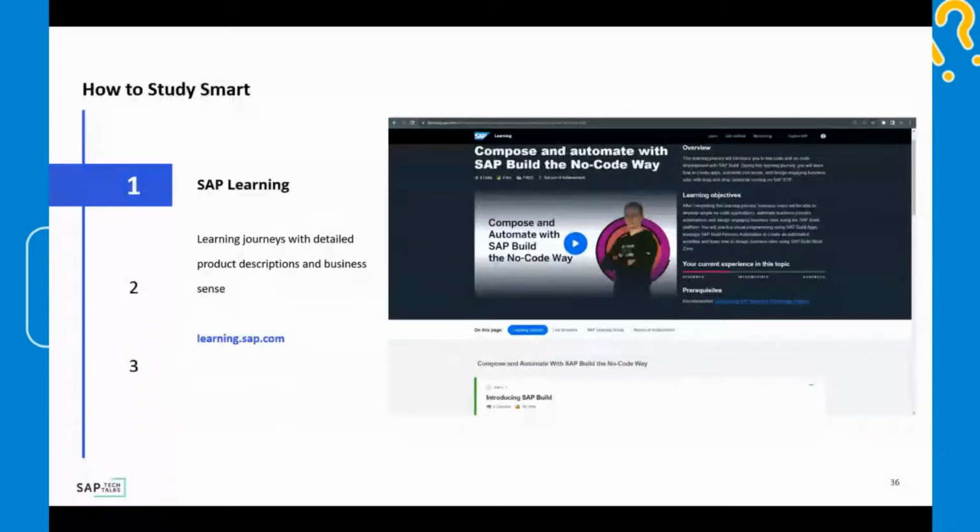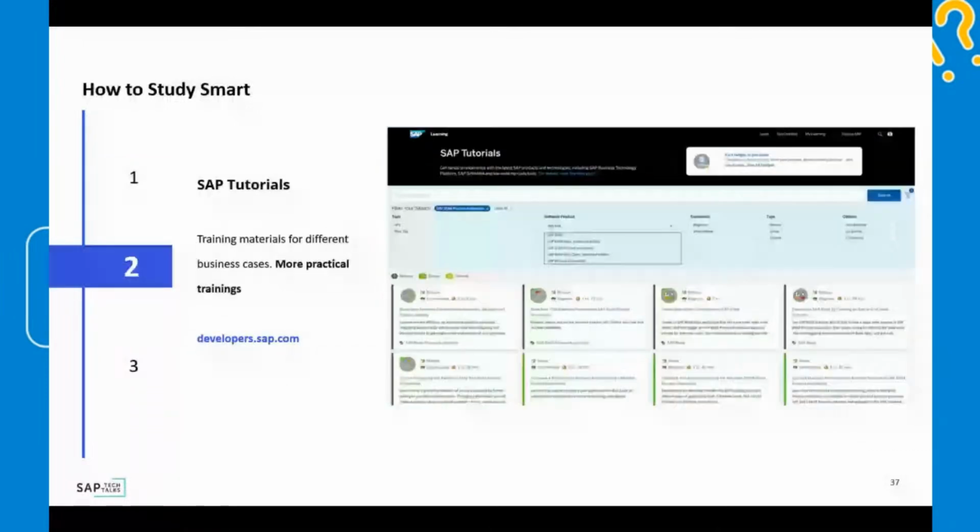The second one is SAP tutorials. This is my favorite one. Here you can find learning materials and step-by-step tutorials with detailed descriptions and screenshots. For instance, if you want to add SAP Build Process Automation to your sub account, you will find all details here. How you need to create the trial account, how to start booster, etc.